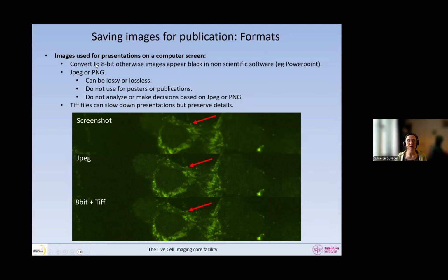Otherwise, if you open the image at a higher bit depth in, for example, PowerPoint, the image will appear completely black, and you will not be able to change the brightness and contrast. You will not see anything. So if this happens to you, you know that you need to convert your image to 8 bits first.